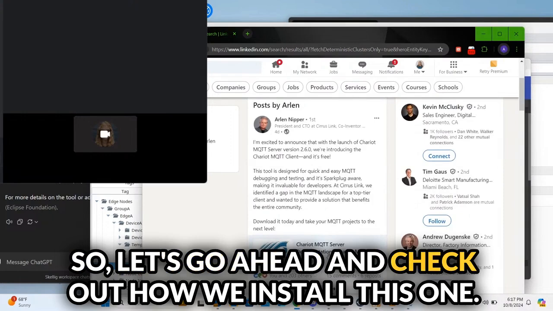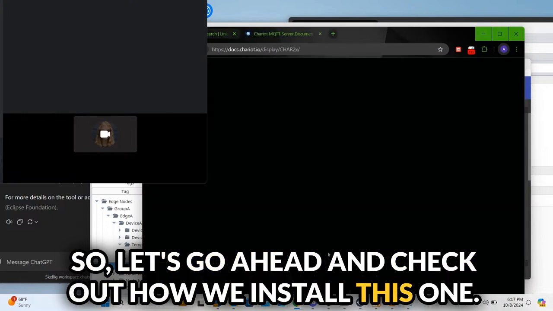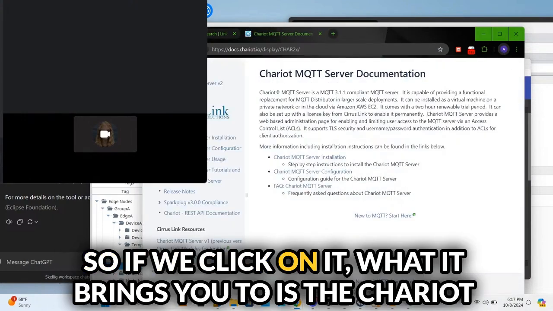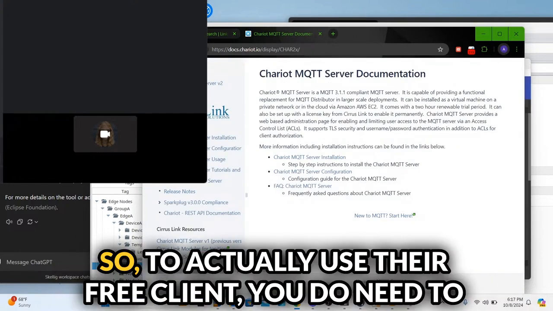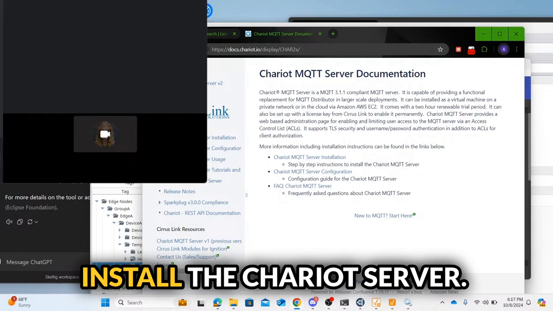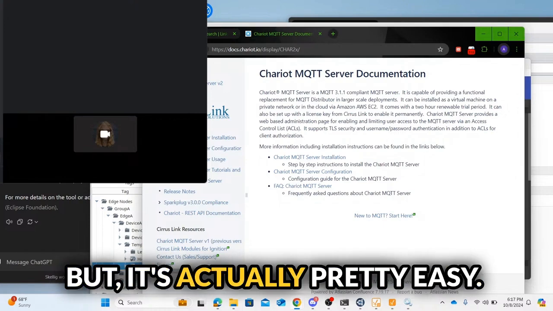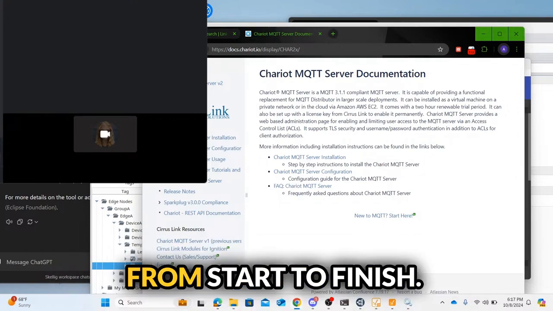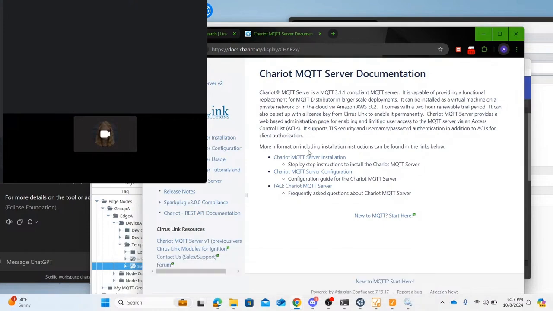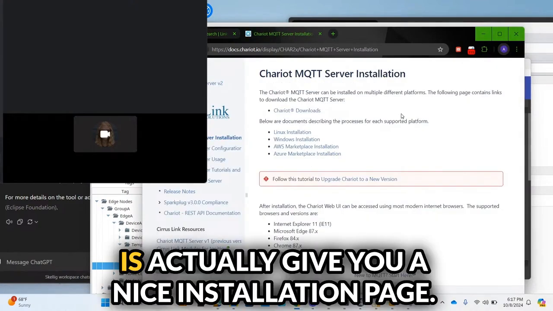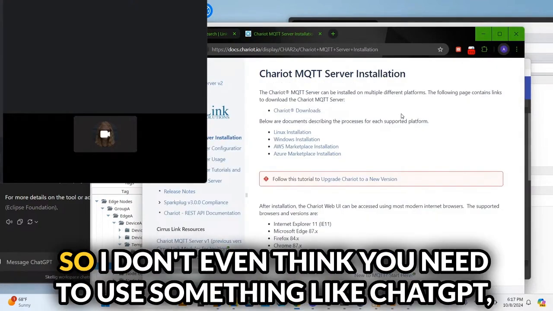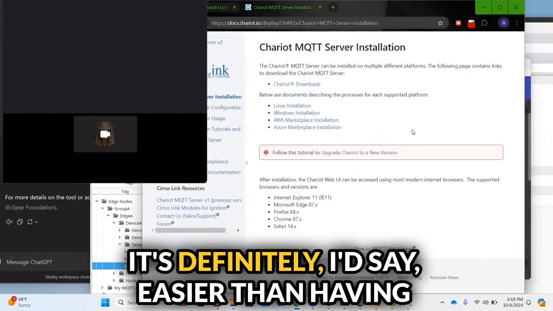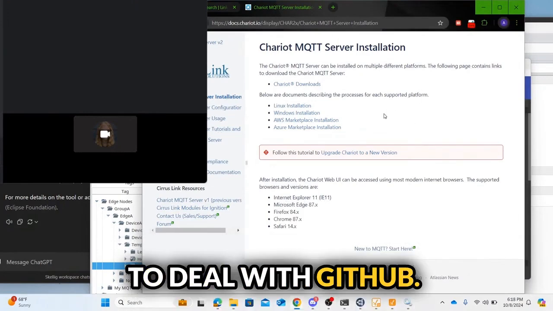So let's go ahead and check out how we install this one. If we click on it, what it brings you to is the Chariot MQTT server documentation. To actually use their free client, you do need to install the Chariot server, but it's actually pretty easy. So we're going to go through that right now from start to finish. It's cool that they actually give you a nice installation page. I don't even think you need to use something like ChatGPT, which is kind of friendly. It's definitely, I'd say, easier than having to deal with GitHub.